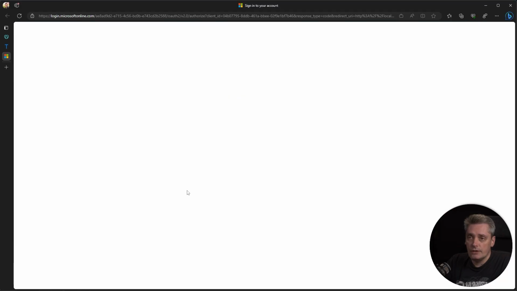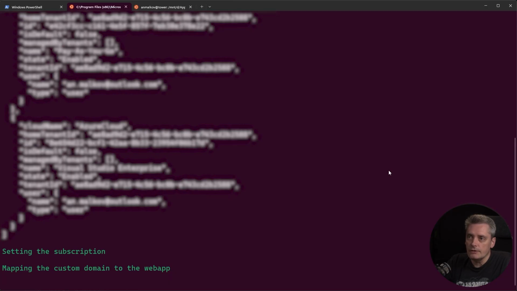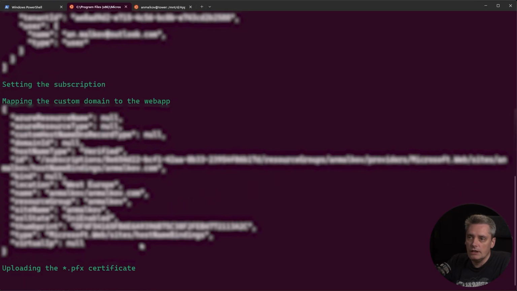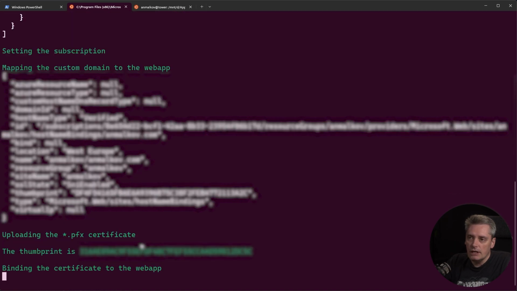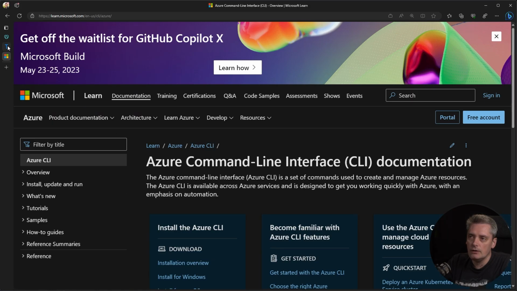Then my certificates will be generated, and now I need to log into Azure using my account. And then you see the next steps. I'm setting the subscription, mapping the custom domain certificate, uploading the PFX certificate with this particular thumbprint, and binding the certificate to the web app. And it's finally done. So as you can see, the process is fully automated. The only manual step that I need to take is to insert my TXT DNS records into my domain.